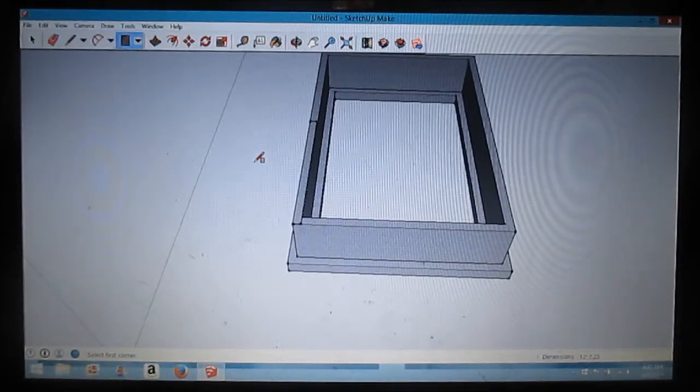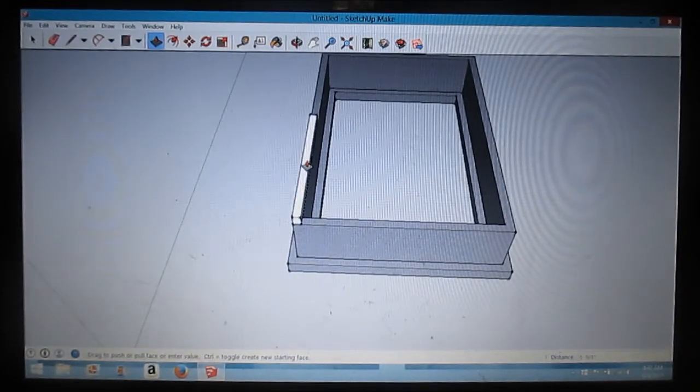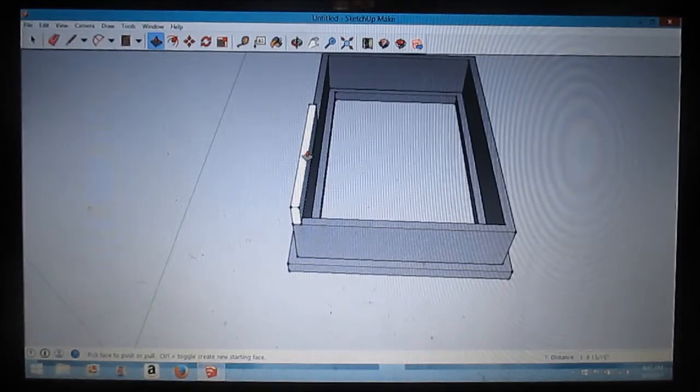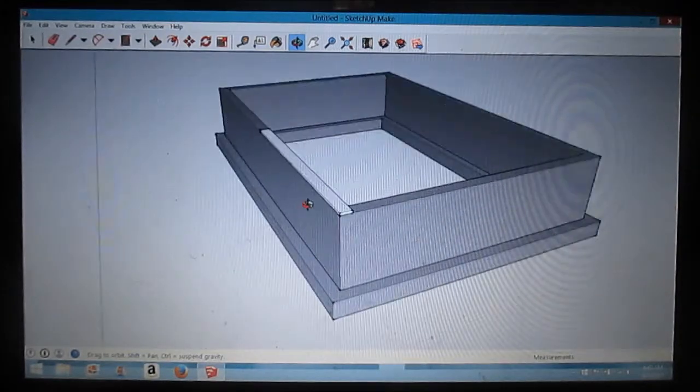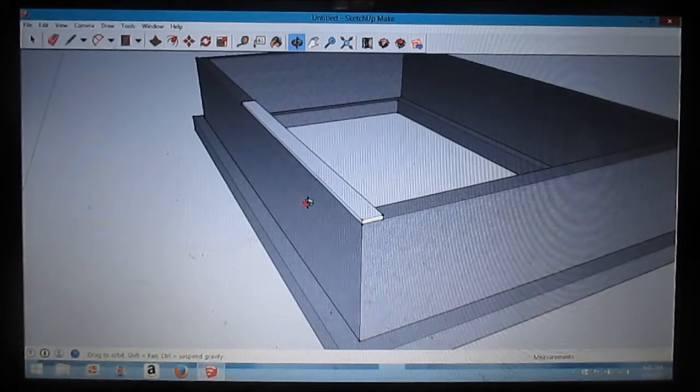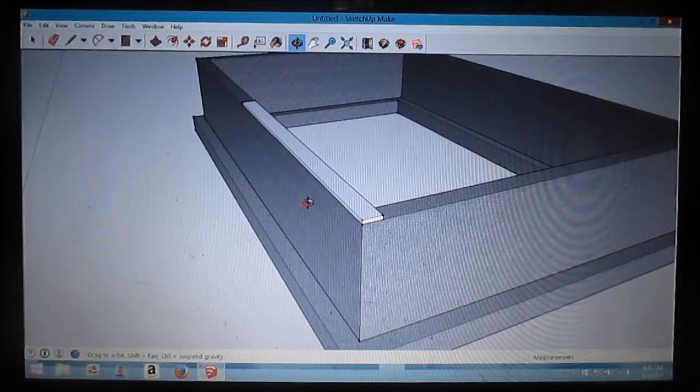Now I'm going to hit my push-pull tool and go up. I actually went up almost 2 foot, but I just drag it up and then I just hit 1.5. That snaps it down for me. Let me zoom in so you guys can see it. Now I got my 2 by 8 drawn here.